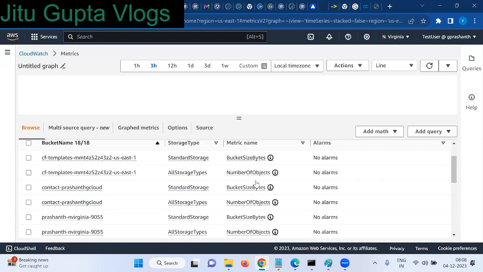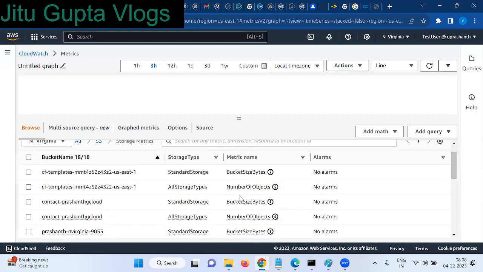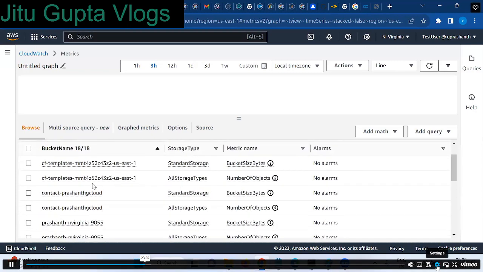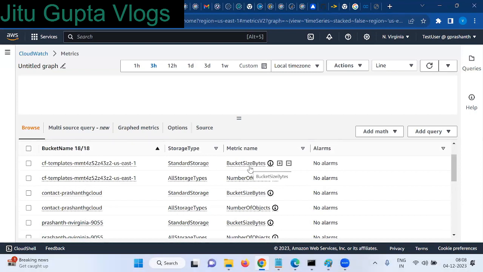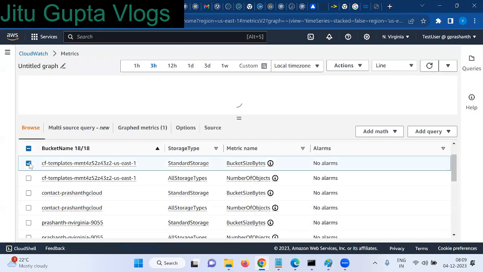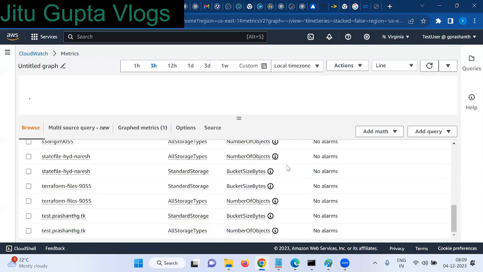If you can see here, metric name, bucket size bytes, number of objects. So if I upload one object, or for bucket size bytes, for example, my bucket size is 100 KB. I need to apply an alarm for more than 100 KB. If the size increases beyond 100 KB, I need an alarm, right? What can we do? Simply we can come and select which bucket it is. Okay, this bucket, the CF templates bucket. I need the metric name bucket size bytes. So I need an alarm for this metric. So how to create an alarm here?